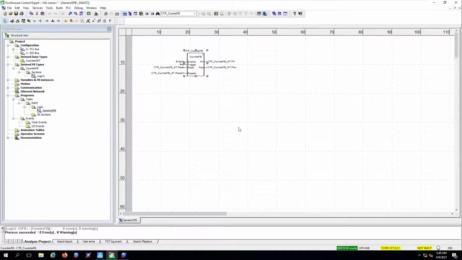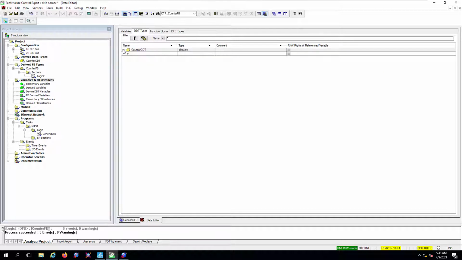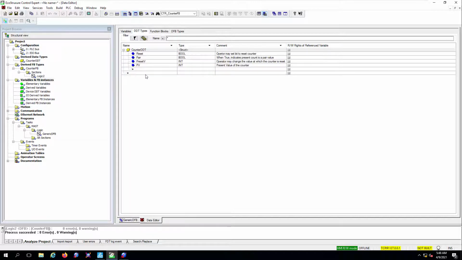Now, for Asset Link to detect function blocks that match the variable names in the pattern files, we need to define a DDT type for our variables, which we can then use for a structure that will contain the variables exchanged with Aveva System Platform.